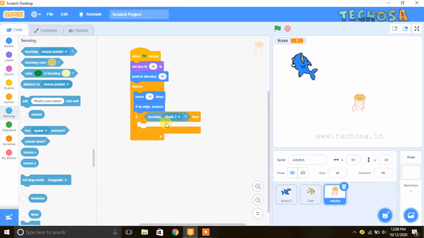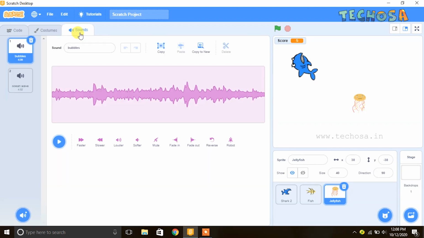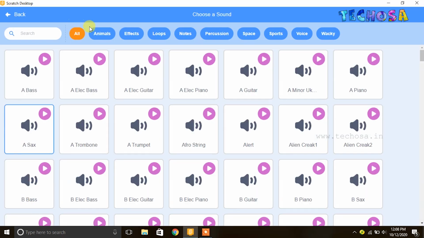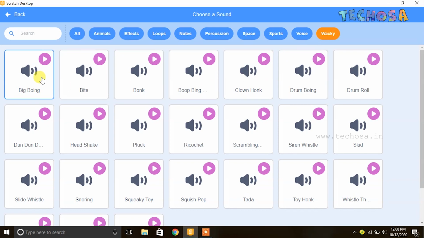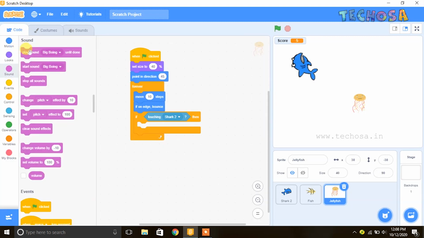Also, when the shark eats the fish, let us add some sound other than the pop sound. So go to sounds and choose a sound from the sound library. Yes, so choose this one. Now go back to code. Choose the play sound block and place it over here.